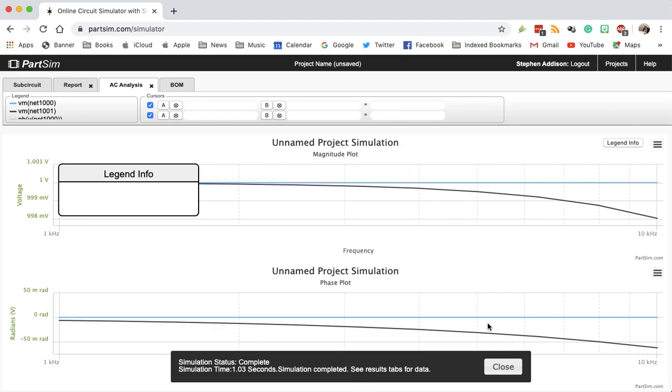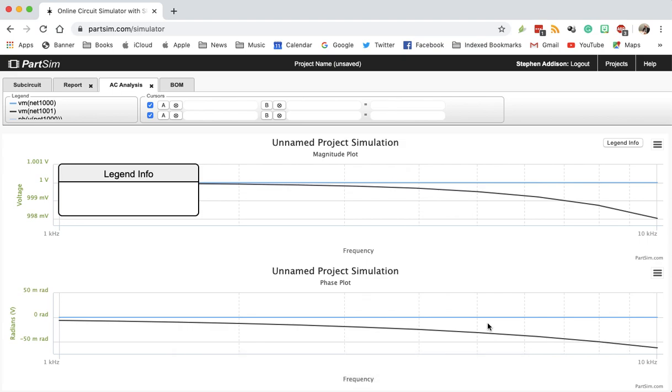So it's running. It says simulation completed, and the results menu came up, and we saw what happened. I didn't name the project, so it's unnamed, but we see we have both a magnitude plot for the signal, both input and output, and we have a phase plot. So that's a simple way of connecting a circuit and running some different analyses.